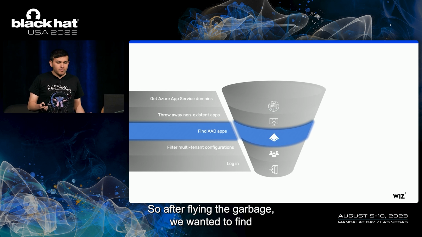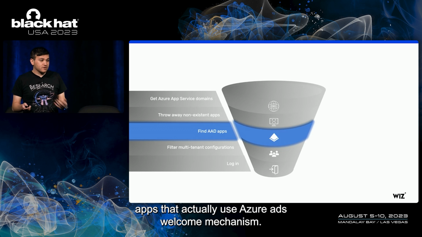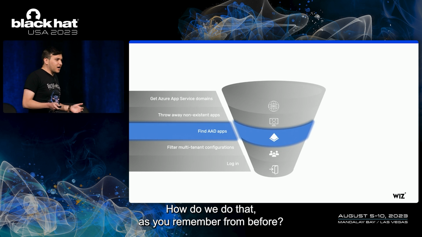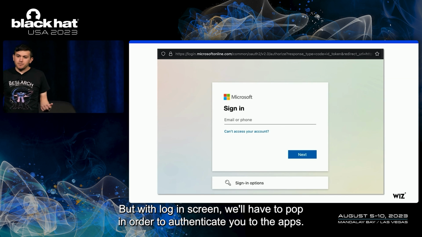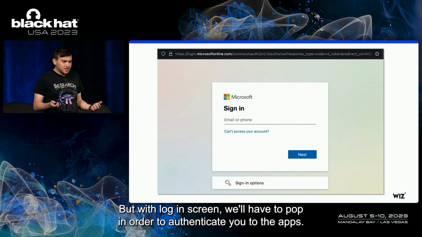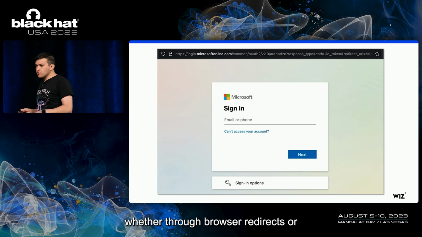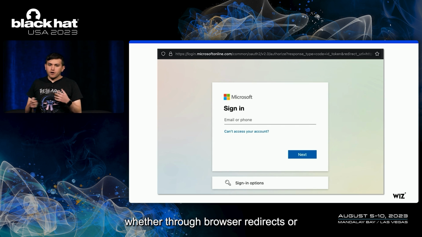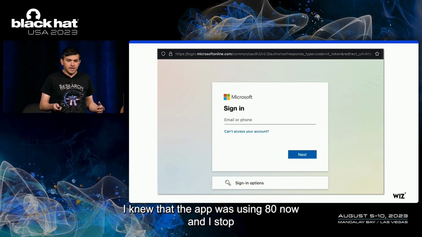So after throwing away the garbage, we wanted to find apps that actually use Azure AD as a locking mechanism. How do we do that? As you remember from before, our beloved login screen will have to pop up in order to authenticate you to AD apps. So I basically looked for any apps that redirect to this page, whether through browser redirects or unauthorized responses pointing to this page. This way I knew that the app was using AD.